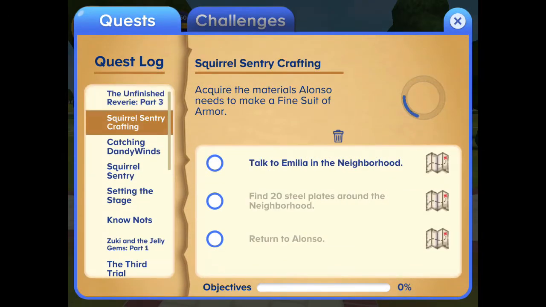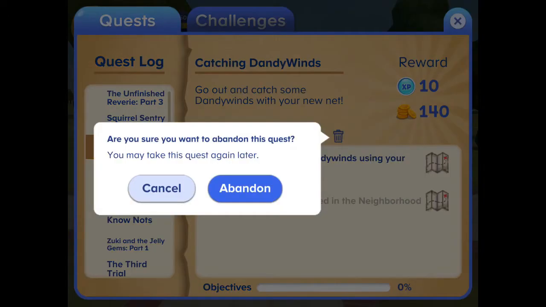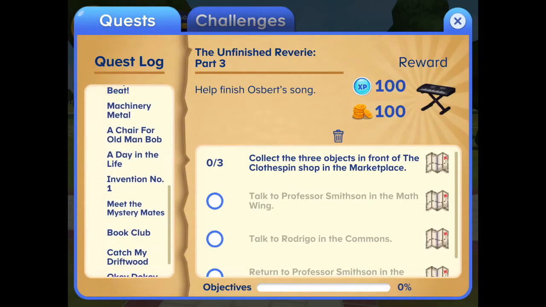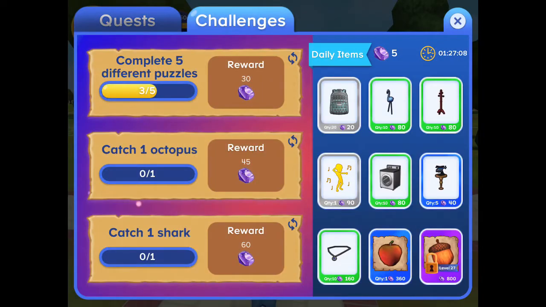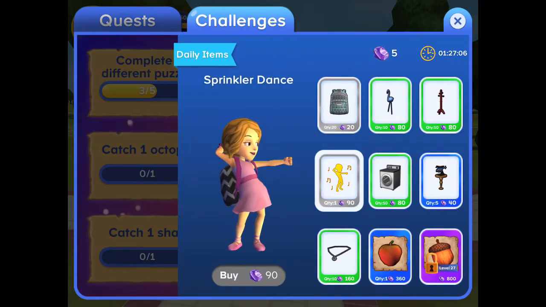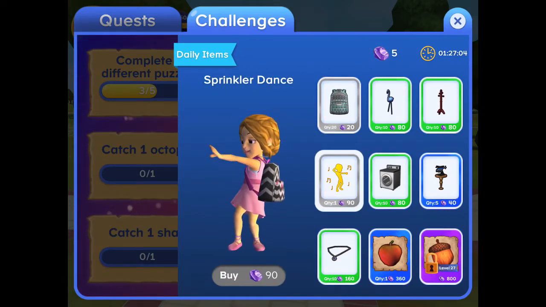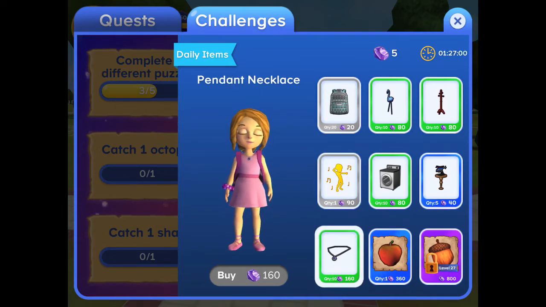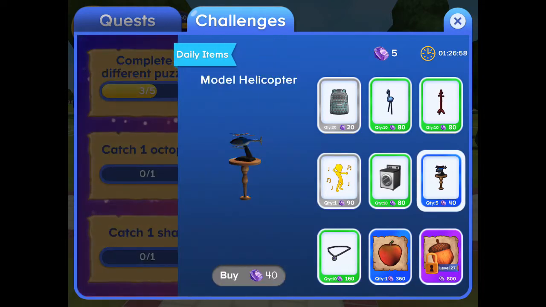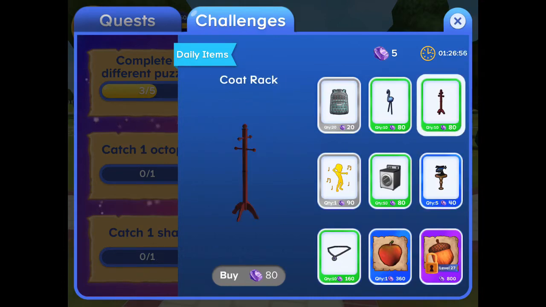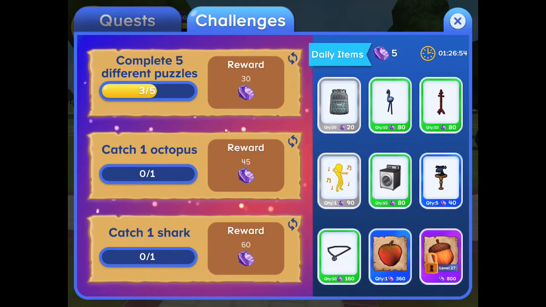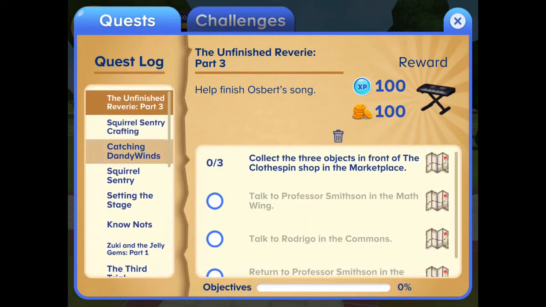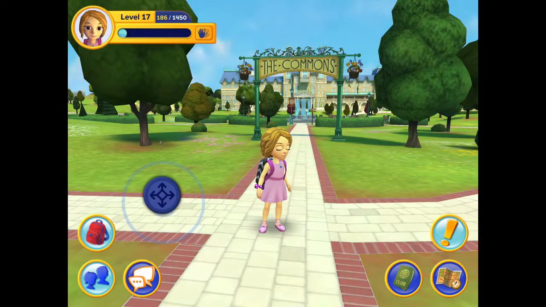Then quests. There's a bunch of quests, and you get XP and coins from quests, and then challenges, you get jewels. And over here is where you spend jewels. You have different things, but certain things are allowed for certain levels. You level up, but again, that's another video.